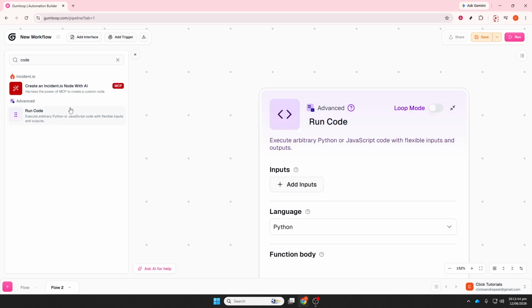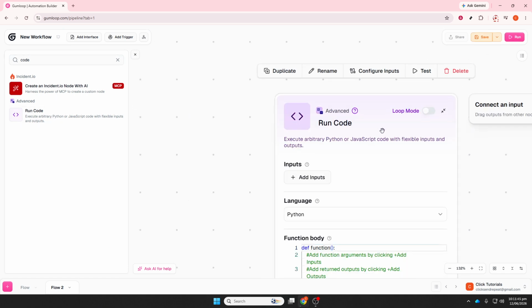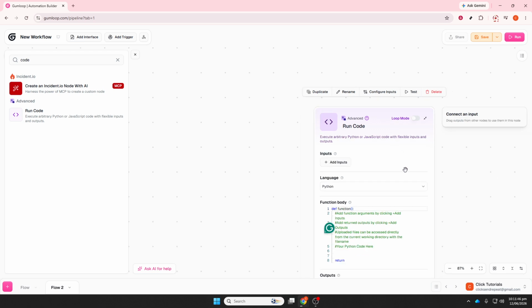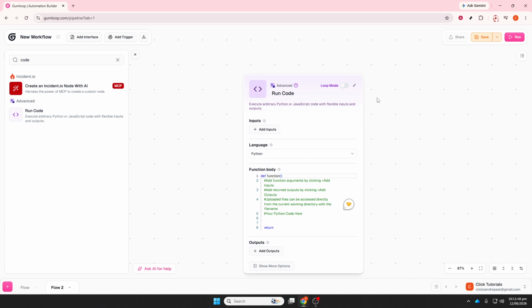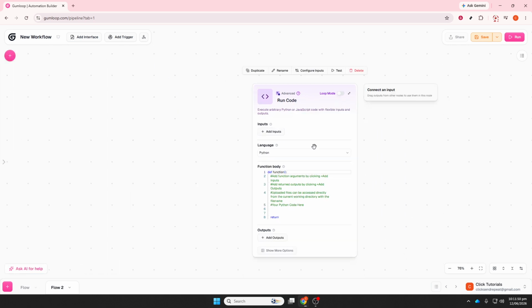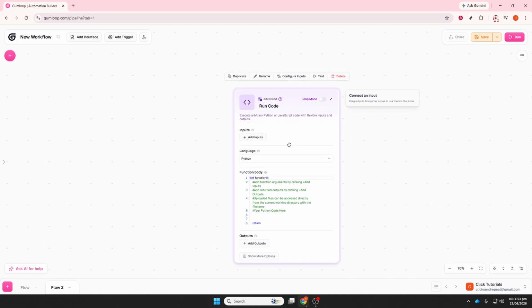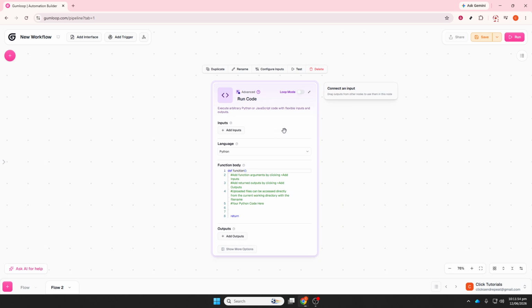Once that's in place, test the node, enter some sample data, click run, review the output, and verify that the returned values appear the way you expect. Testing each node on its own is a smart habit because it helps you catch issues early before your workflow becomes more complex. When the output looks correct, connect it to other nodes in your workflow.